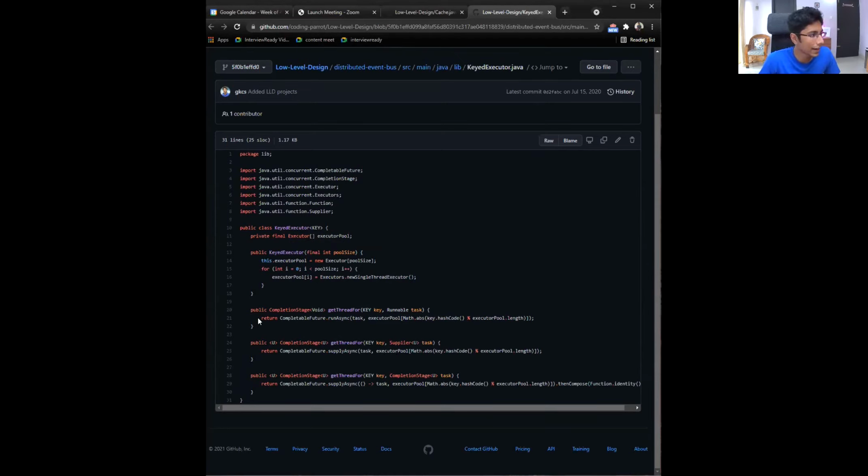The most important one is get thread for with a runnable task. You can push in a supplier, you can push in a completion stage. All of this is asynchronous. All of them are falling on the same key. It's just that the method signatures are different. And it's extremely simple. It just initializes in like 3 lines, 4 lines. Yeah, I shouldn't count lines when initializing, but yeah.